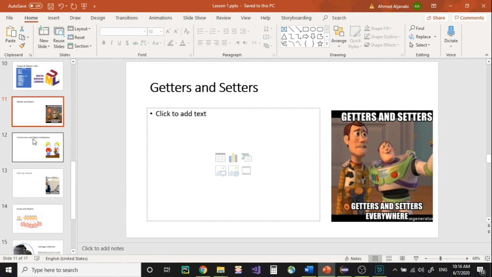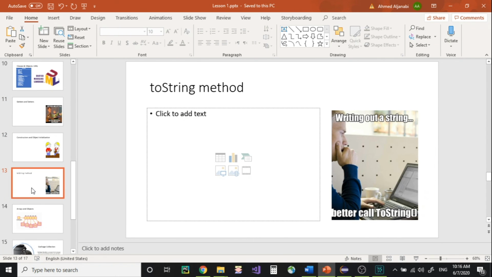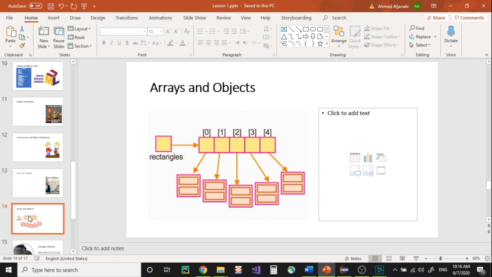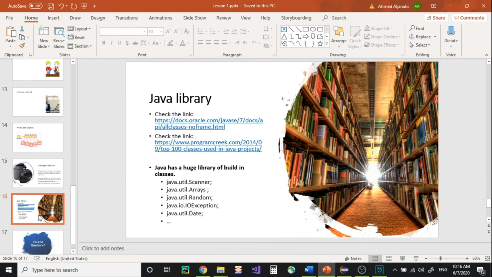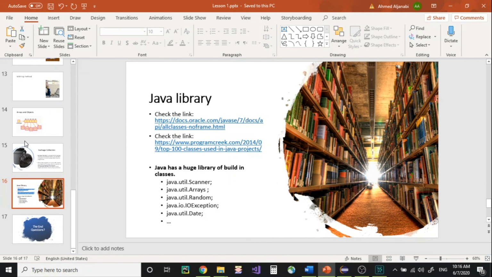Okay, so let me just go back here to make sure that I didn't forget anything about the video. So we talked about this: getters, setters, constructors, toString method. I'm going to talk about the arrays of objects, garbage collector, and libraries. Now, I'm going to get back to this in a sec. I talked about the garbage collector. Java, as I said before, came with a huge library.